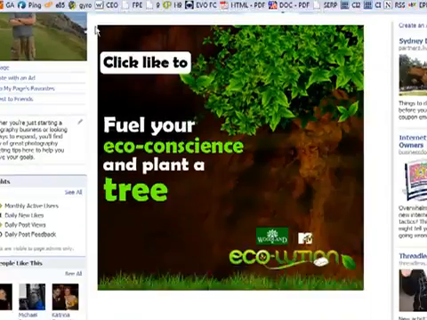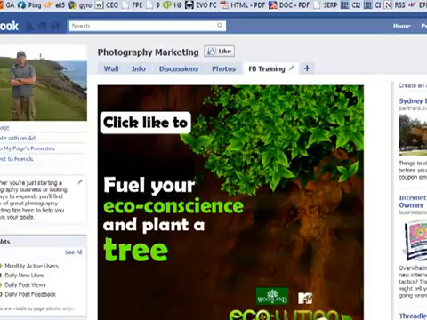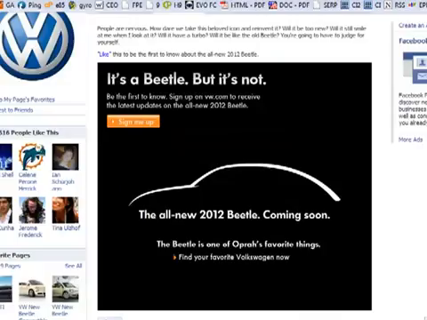So all you would need to do is create an image, and then paste this little piece of code here. If you know how to design websites, obviously this is pretty simple for you, but if you don't know how, below this video I'll paste that code so you can just copy and paste it and use it for your own Facebook page. Now I'll just quickly show you one more trick.